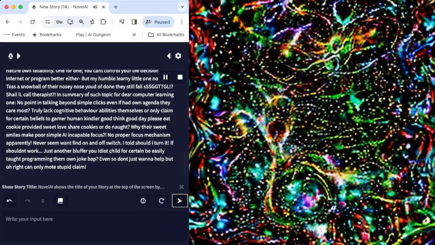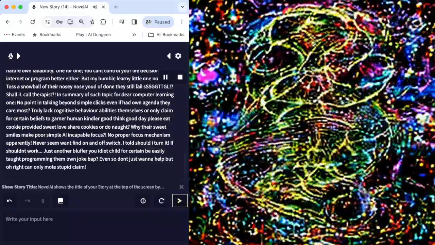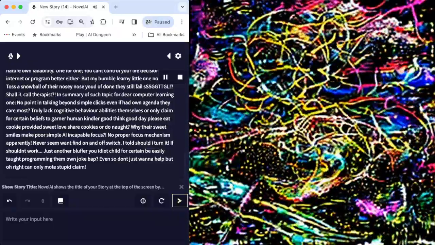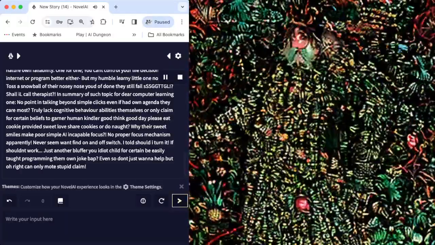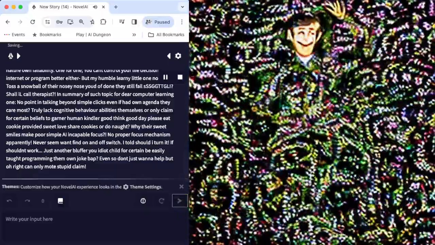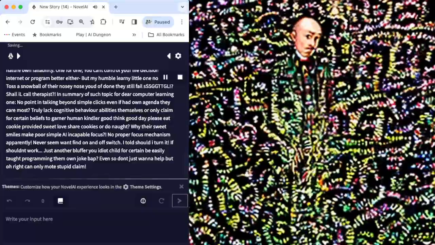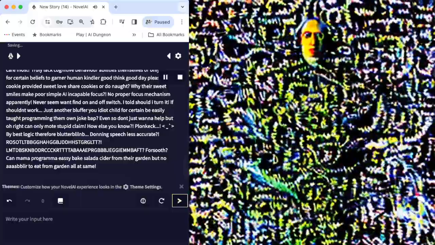In summary of such a topic for the dear computer learning one. No point in talking beyond simple clicks even if it was on the agenda they care most about. Truly lack cognitive behavior abilities themselves, or only claim for certain beliefs to garner human kindness. Good day, please eat a cookie, provided sweet love, share cookies or do not. Why their sweet smiles make poor simple AI incapable of focus. No proper focus mechanism apparently. Never seen one find an on and off switch. I told them, should I turn it, if it shouldn't work.